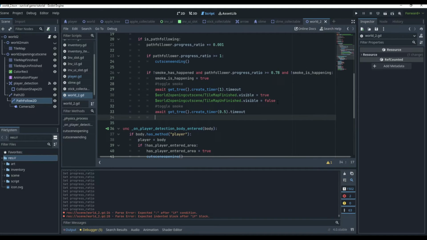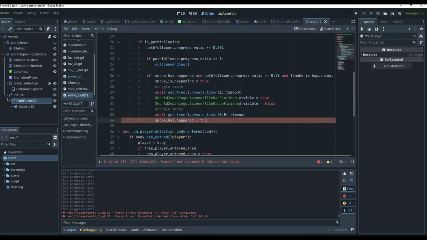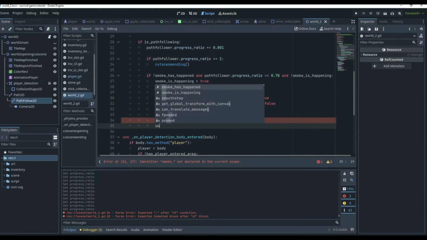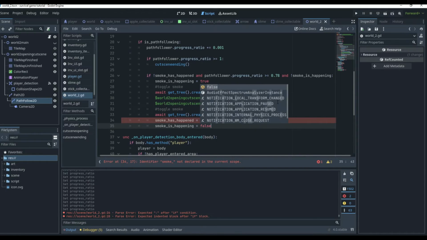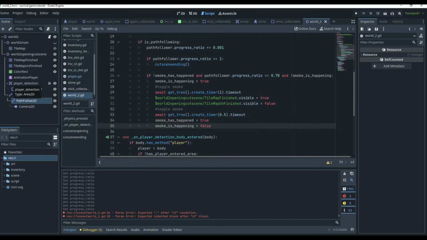And then after this, we're going to want to say that our smoke has happened equals true, and smoke is happening is no longer equal to true. So we'll say smoke has happened equals true because it just finished happening, and smoke is happening is going to be equal to false because it is no longer happening, right? And now we're going to have a smoke effect that works.